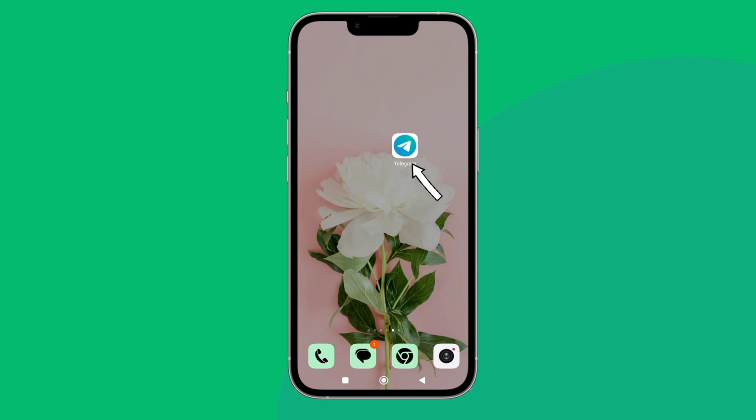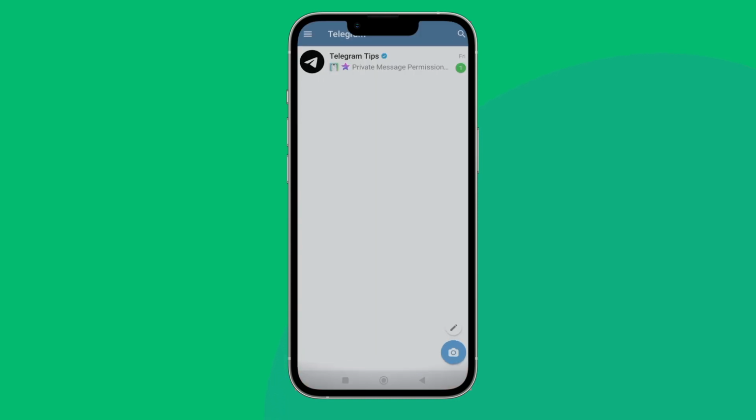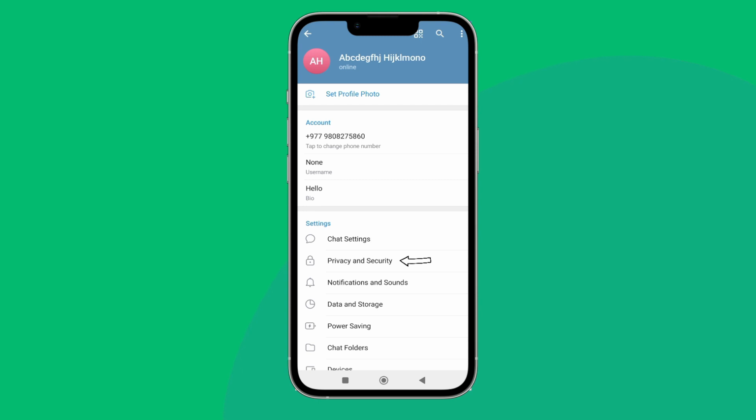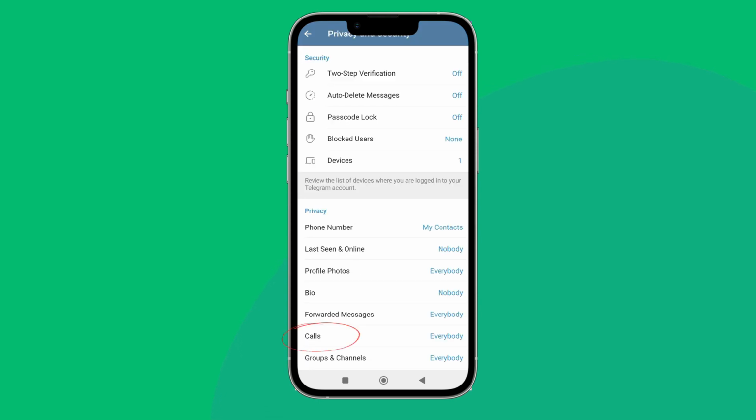Firstly, open Telegram app in a device. Then tap on three lines icon. Next, tap on settings. After that, tap on privacy and security. Next, you can see the option of calls. Tap on it.